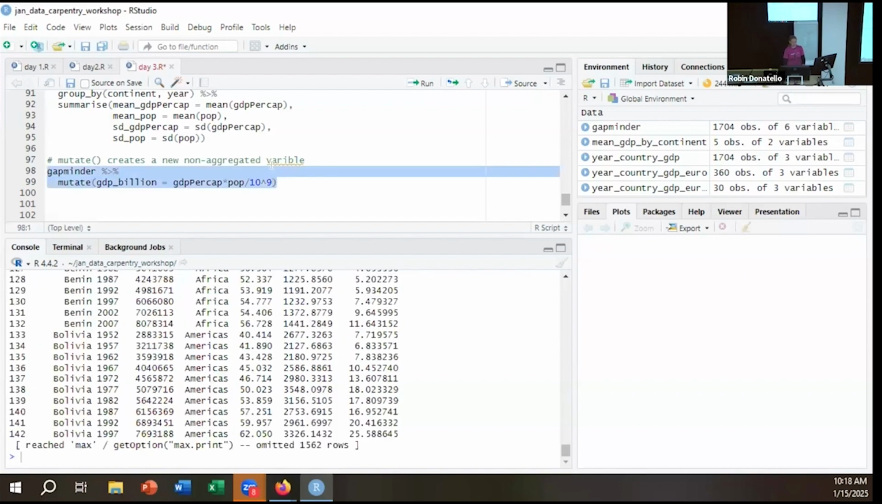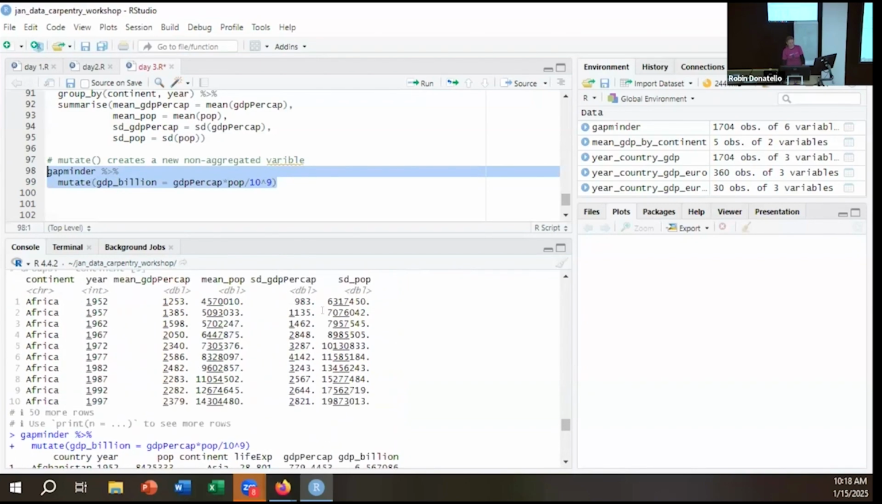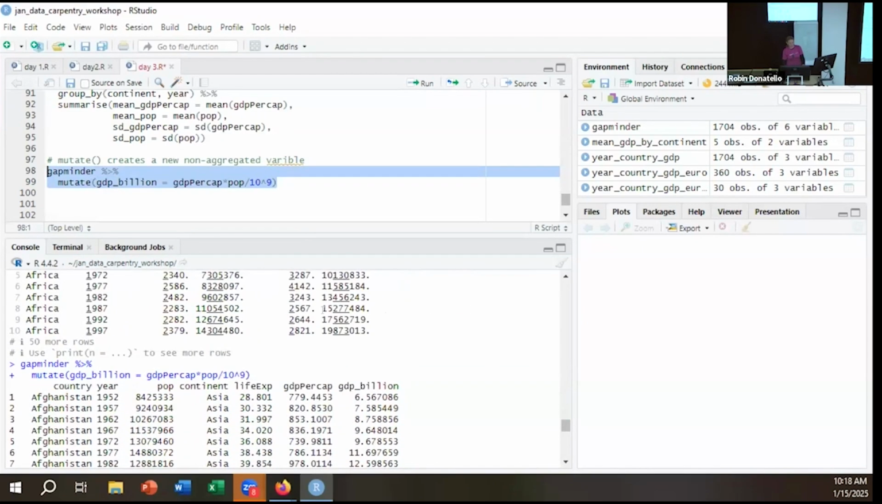And just to show you what that looks like, scroll up to the top. I now have all of my original columns, plus I've added a new column that does this math across these two variables.